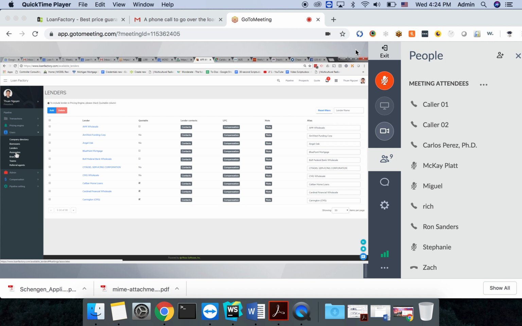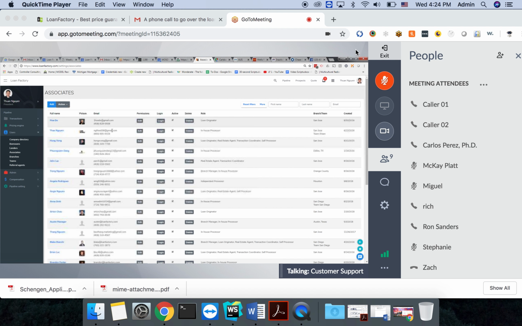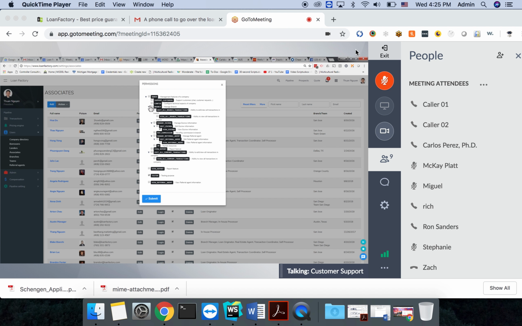Let me run down. Associate is the list of all the people in my company. You can control their permissions, what they can do. You can make them an owner or the branch owner. They can manage escrow companies. They can manage referral agents. They can run reports or not. They can see all company transactions. Because of security, only the owner of the loan can see their loan. But sometimes you want to have someone manage the whole pipeline. You can make that person so with this permission.